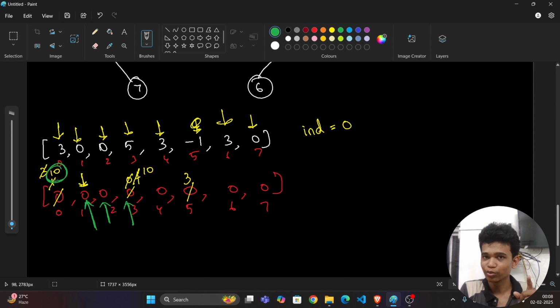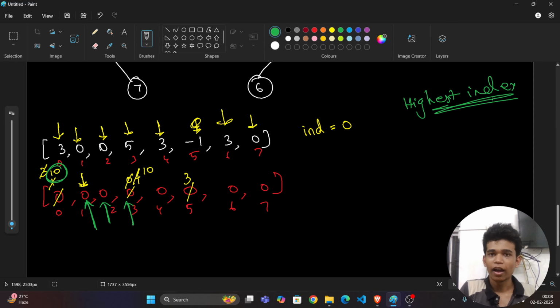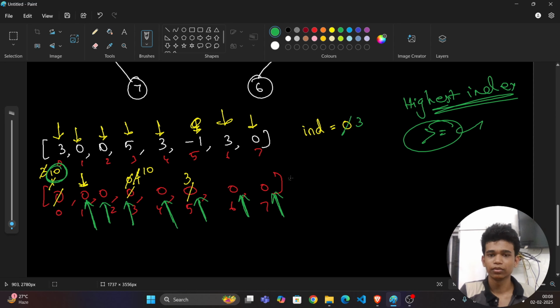But at this time, we want to take the highest index, right? So I will update whenever there is a greater than or equal to. Instead of checking greater than, I want to check whether this 10 is greater than or equal to this 10. Yes. So I will update this as 3. The index is 3. Now again, I will check here. 0, no. 3, no. 0, no. 0, no. And it will be the end. So what is our answer? It is 3. Hope you understand this, right?